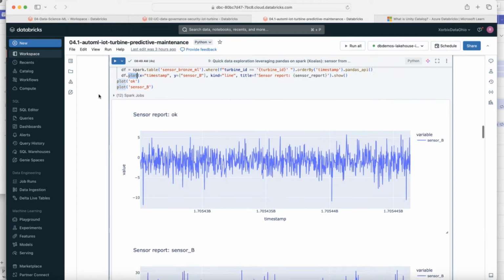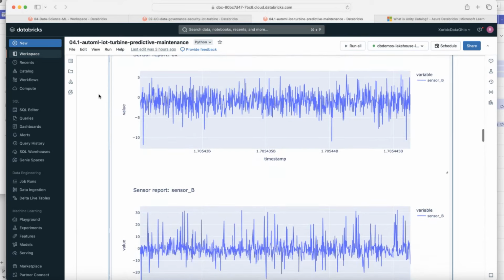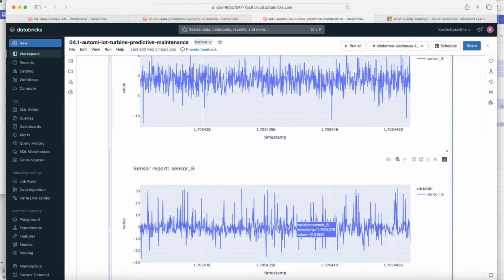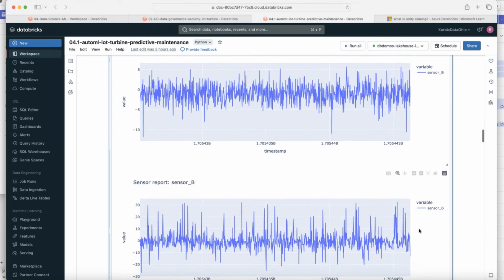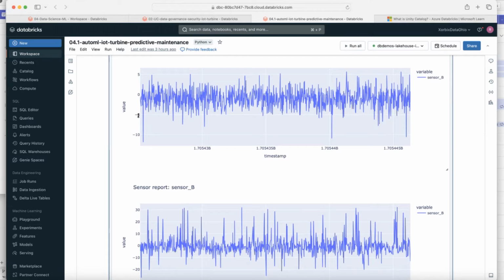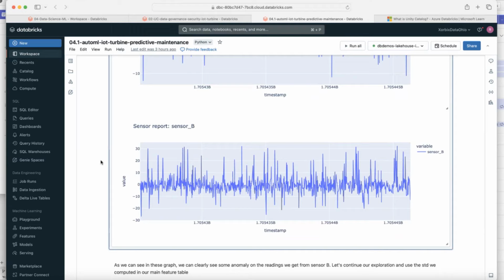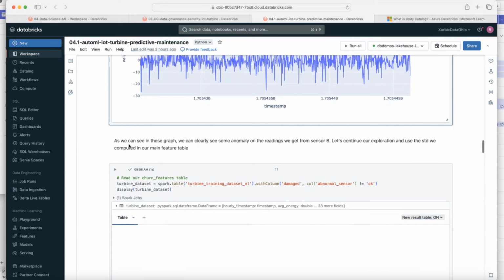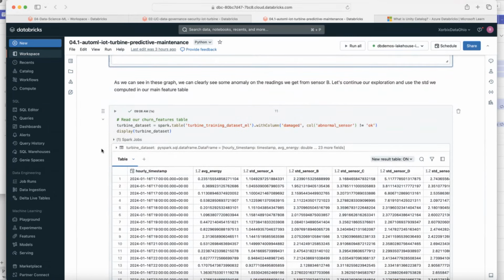Looking down at the actual graphs, this would be for the OK data, and this is the sensor B anomalous data. You can see the difference in the two graphs. The OK data has a much smaller range, from -5 to 5 for most of the data points, whereas the sensor B anomalous data goes from like -30 to 30. So there are a lot more anomalous readings for this turbine where sensor B is recorded in the anomalous reading column.